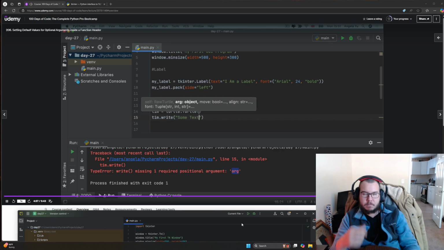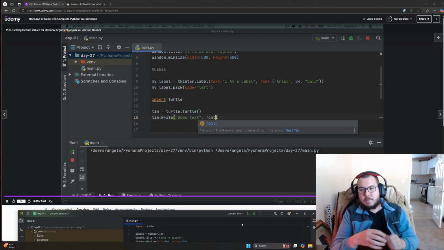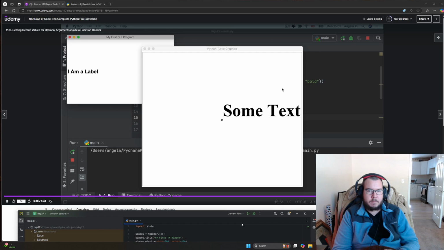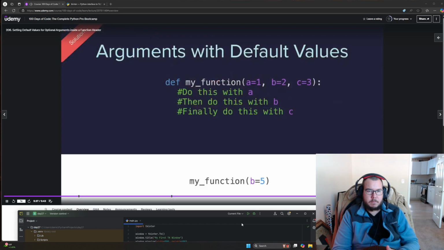But once you've done that, then the rest of them all have default values. They already know how to behave and what to do, even if you don't tell them anything extra. Now, however, if you wanted to modify one of those arguments, let's say I decide to change the font to something completely different, like Times New Roman, and make the font super large, 80 size font, and change it to bold, then you can see that that optional setting gets implemented, and it's now changed the font and the size and also made it bold. But this was completely optional. And this is all down to creating the function with default values.